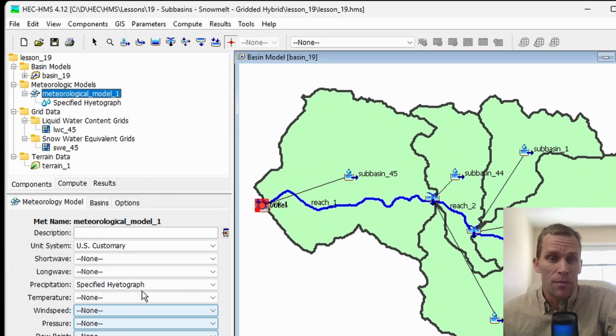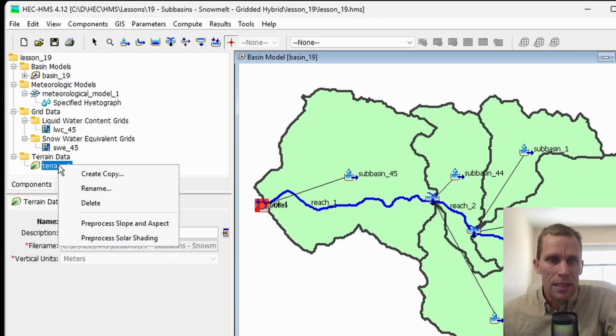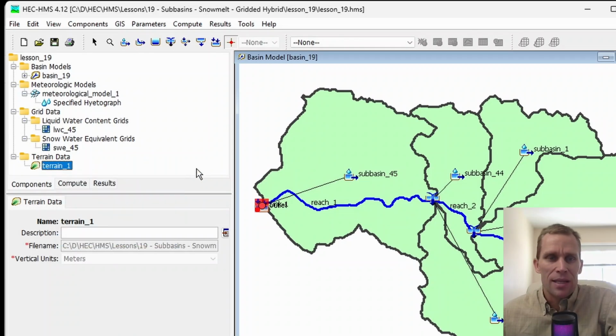Something else that's required before running a simulation is the terrain data and pre-processing. So right here we have our terrain data that's associated with the basin. If you right click, pre-process slope and aspect, and then also pre-process the solar shading. So these are two more steps that need to happen. I'm not going to do them here in the lesson, but they need to happen before the simulation can run using this gridded hybrid method.